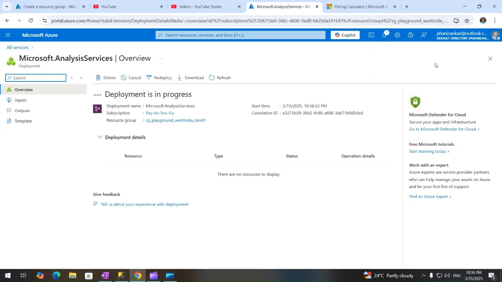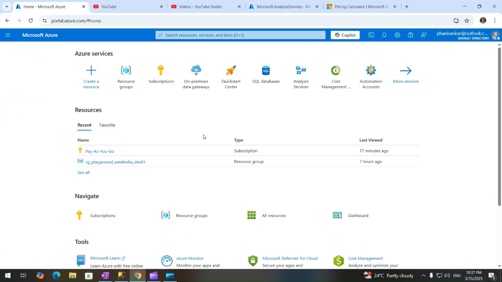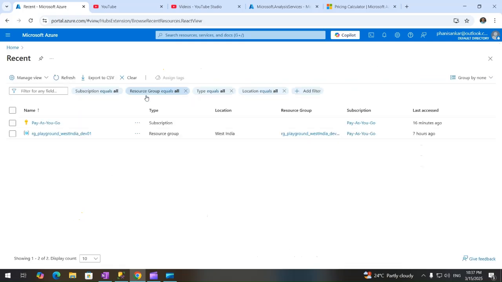Okay, so deployment is still in progress. And then deployment details. So we need to wait until the deployment completes. Probably meanwhile, while it's happening, I will refresh here and see whether it's created or not. All right, so let me refresh this page and see.